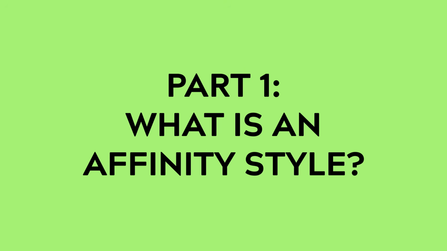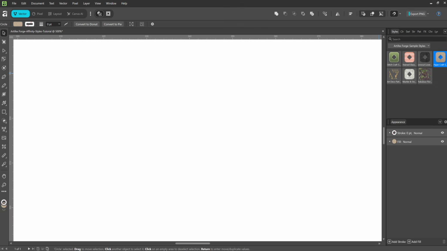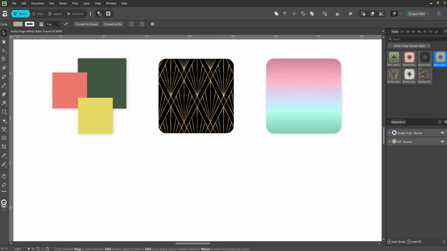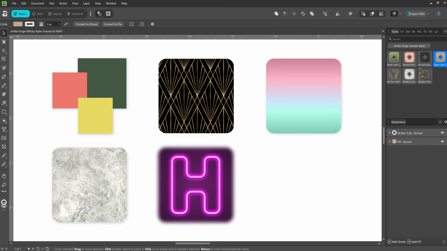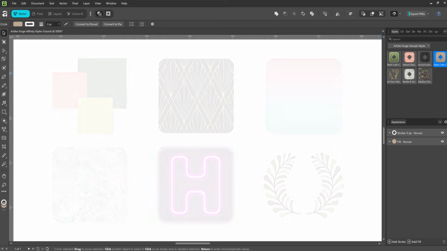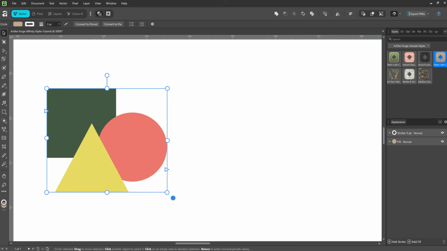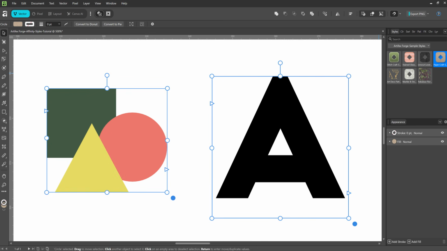Let's get started. An Affinity style is a reusable set of attributes which can be applied to objects with a single click. The attributes can include colours, patterns, gradients, textures, effects such as shadows, glows and 3D effects, and even path brushes. Styles can be applied to vector shapes and type. They can also be applied to raster shapes, but not all style attributes are compatible with raster shapes, so for the tutorial I'll be demonstrating with vectors only.